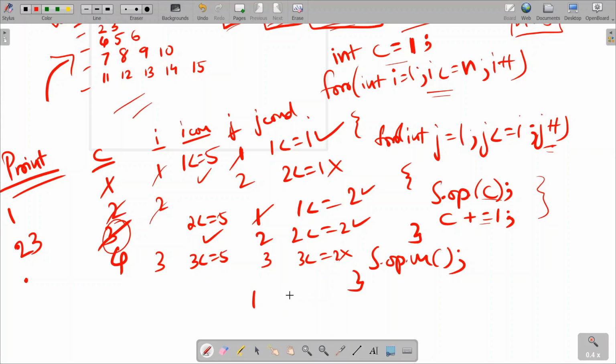And j will be running how many times? j will be running 1, 2, 3 times. j will be running 3 times. And in the 3 times, what will happen? Okay, let me show it instead of just writing. j's value is now 1. 1 is less than equal to 3. i's value is 3. Yes, condition is getting satisfied. It is printing the value of c.